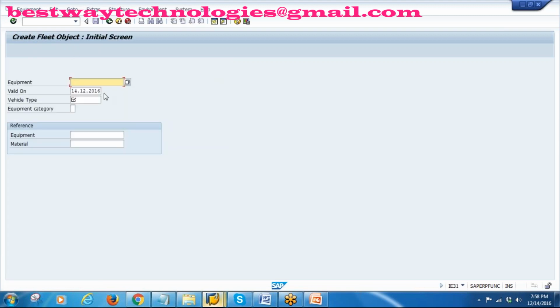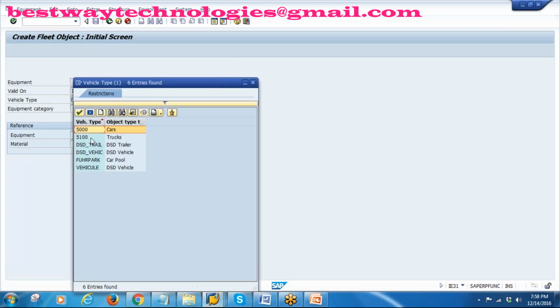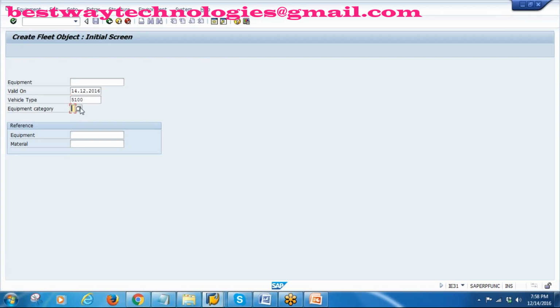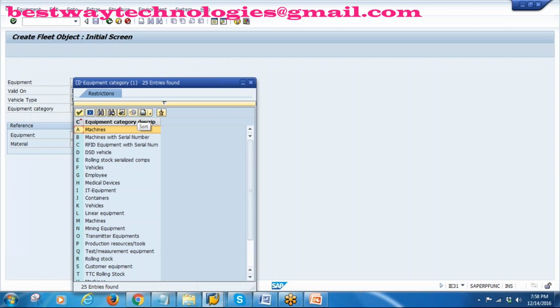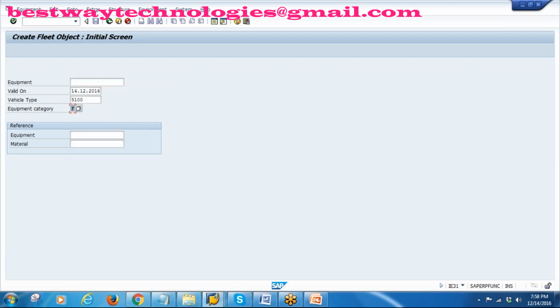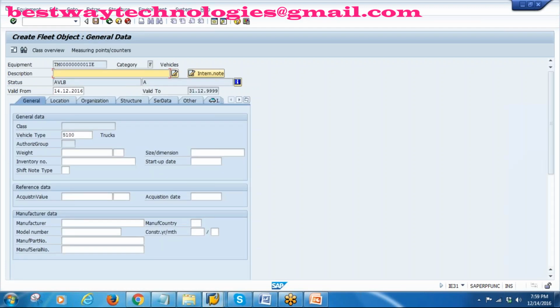IE31, fleet object. Enter the vehicle type. Vehicle type you select, let's say it's a truck. Enter. Equipment category you enter as fleet. For machines we used M, now for fleets we will be using F, vehicles. Enter. Now let's say I will create a long body truck. Now enter its weights, all those data you enter.